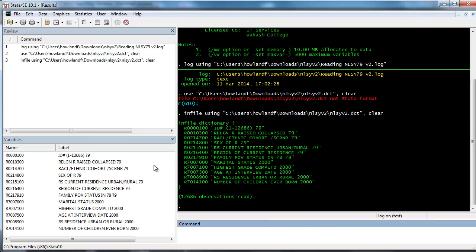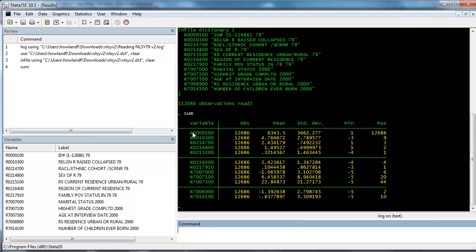Okay, so the dictionary file has this format. It tells us what the variables are, and in fact the data was located below. It doesn't repeat the data here, but now we've got 12,686 observations, which is the entire original group of people, and so you can see we've got a bunch of variables here. The first one is the ID variable, which is not very interesting, but the second one is religion, which is really quite interesting. Let's just take a look at that.